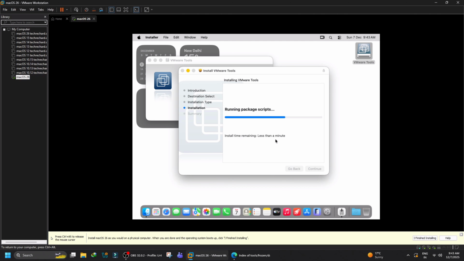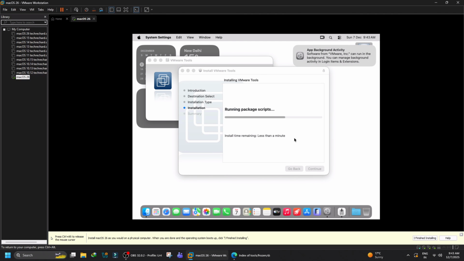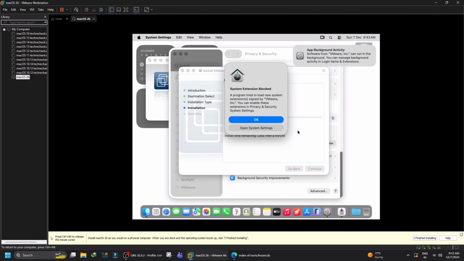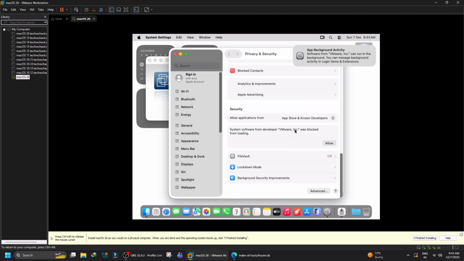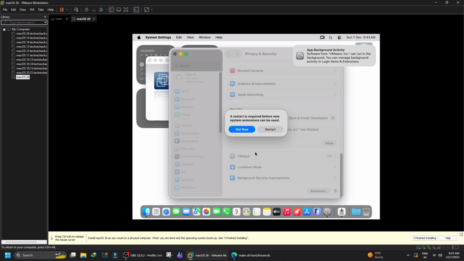Now you will see this pop-up saying that the system extension is blocked. Now click on Open System Settings. Once you click on it, your system settings will open automatically and you will see this security warning. Just click on Allow to let the installer complete the installation. Now you will be asked to restart your system, but simply click on Not Now and proceed.